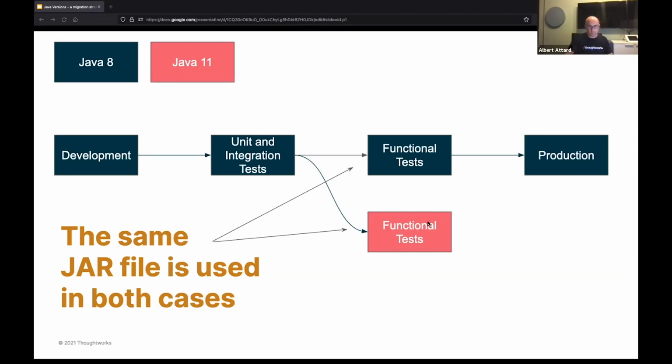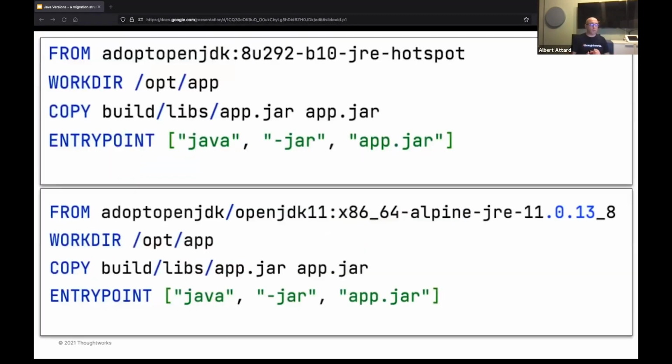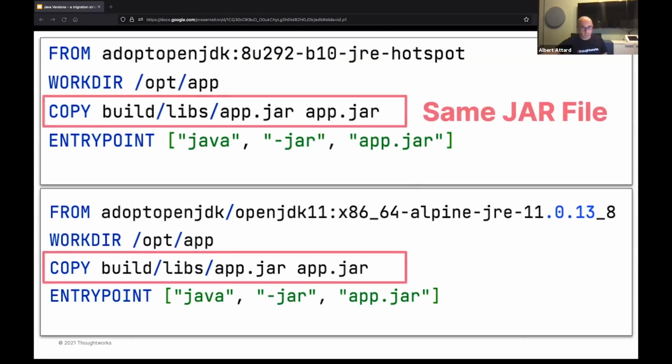How will we do this? Before, I showed you a Docker file, which was built on Java 8, as we see up here. Now I have a second one. So here I have two Docker images, one built with Java 8, the other one with Java 11. That's the only difference. Notice that here I'm using the same jar file. And this is very important.